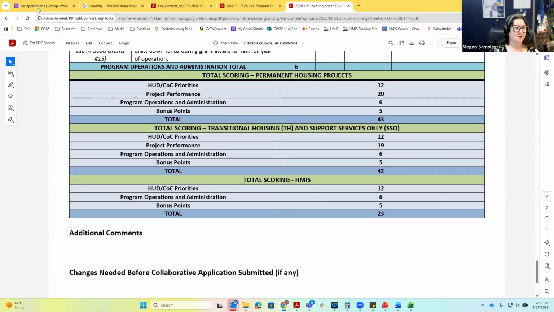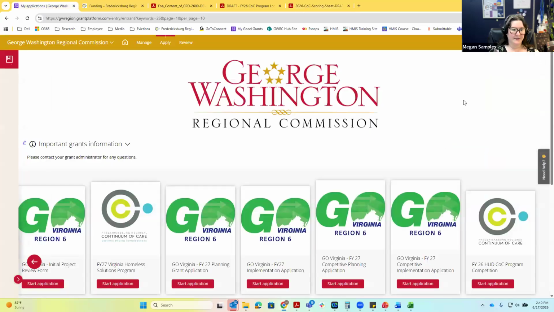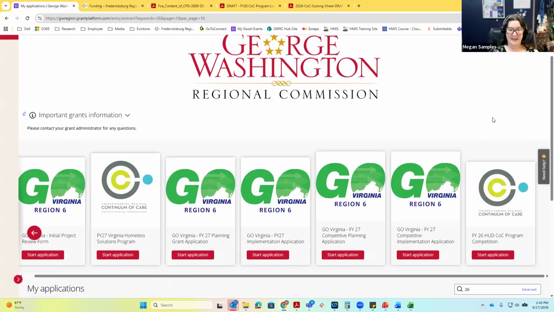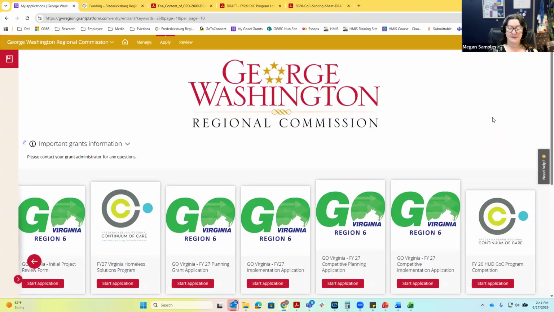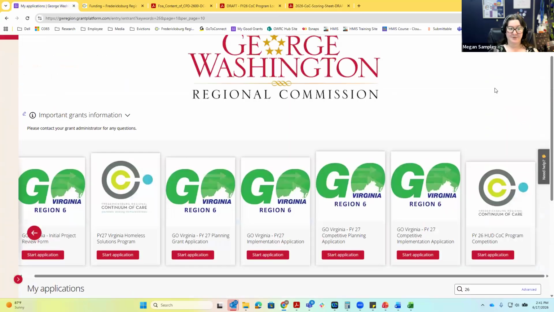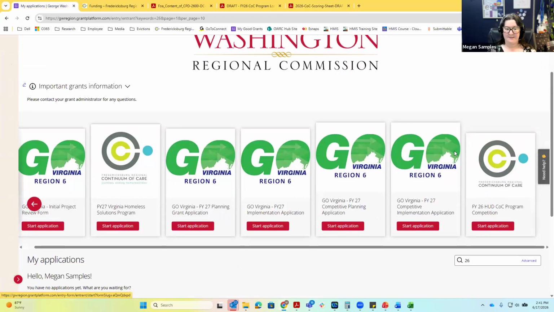So, kind of the bread and butter of what I want to go over with you too is the actual application, what it looks like. This is the main application page for Good Grants once you're logged in. As an applicant, you might not have access to all of these, but really the main thing that we're talking about here today is this FY26 HUD COC program competition.